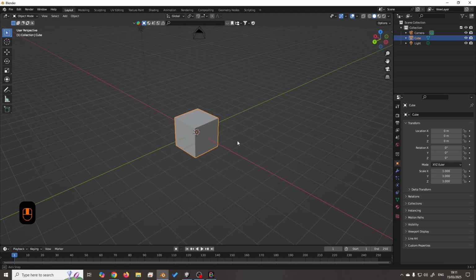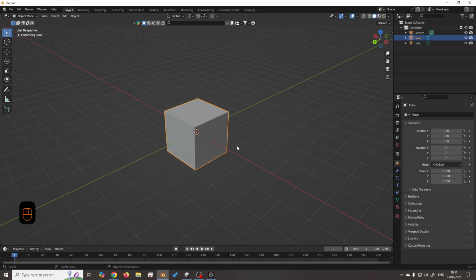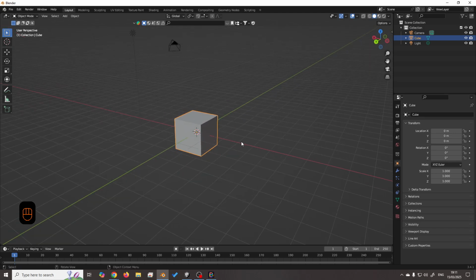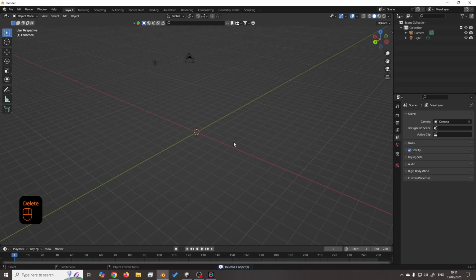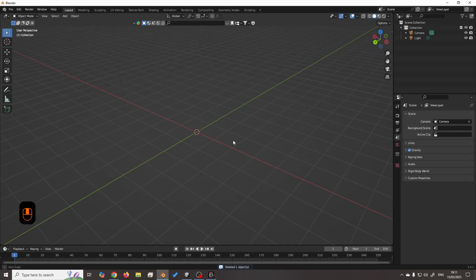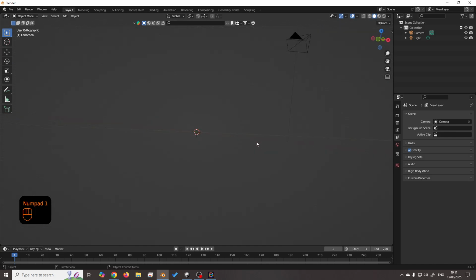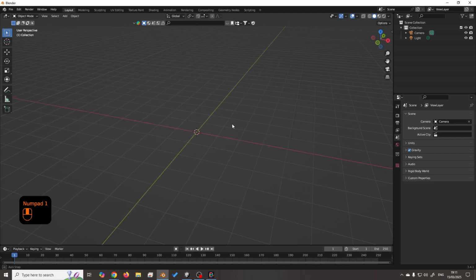But we've just got a basic, just an empty scene. It's not empty because, you know, it's got the default cube, but hey ho, we're going to delete that because that's just what you do when you open Blender. Everybody just deletes whatever's there and starts again.